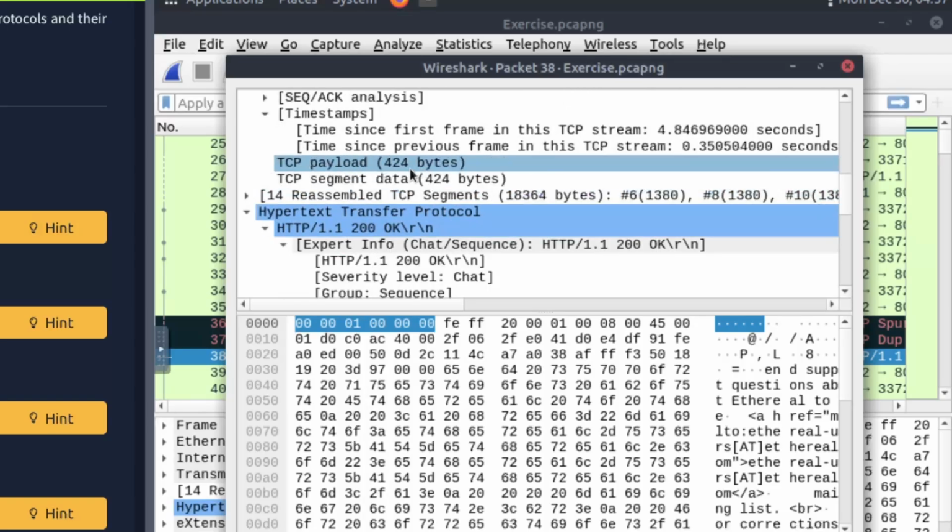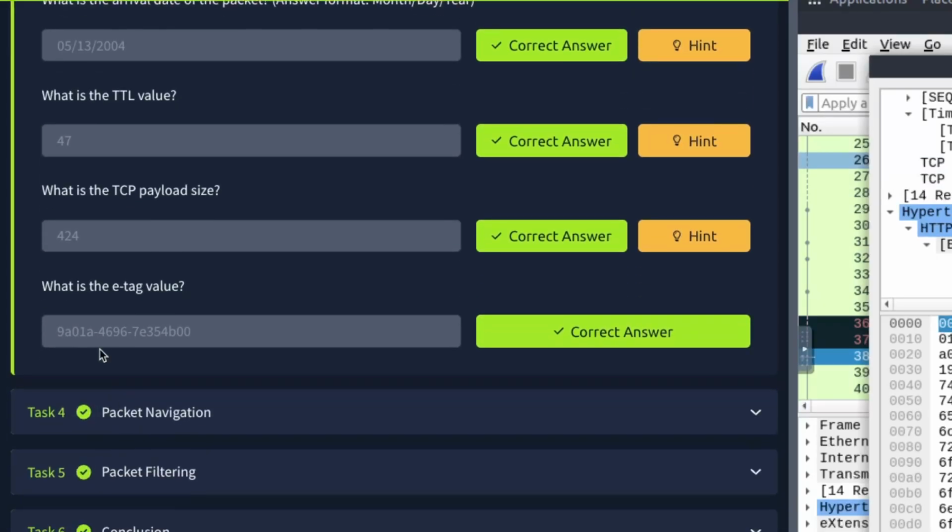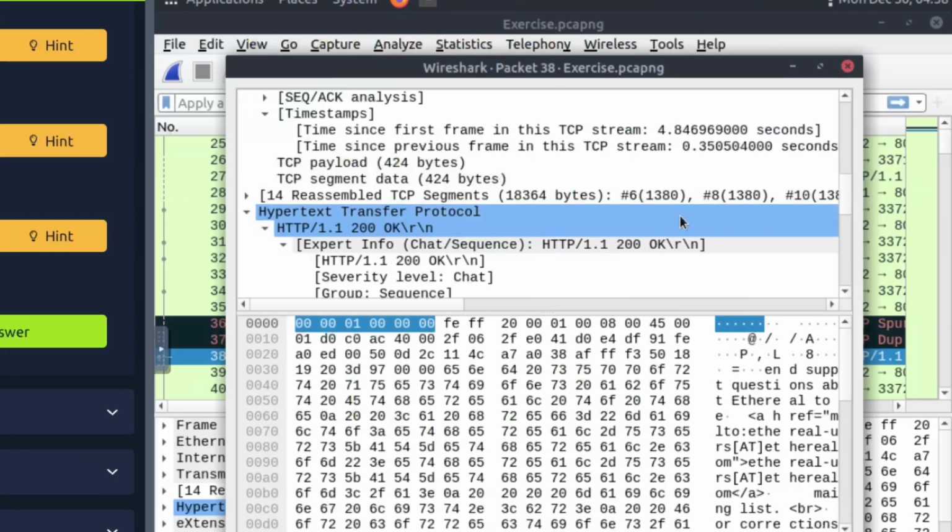So the payload is 424 bytes. TCP payload 424, which is the answer right here. And okay, so the E tag value. That's the final thing that we need to look at.